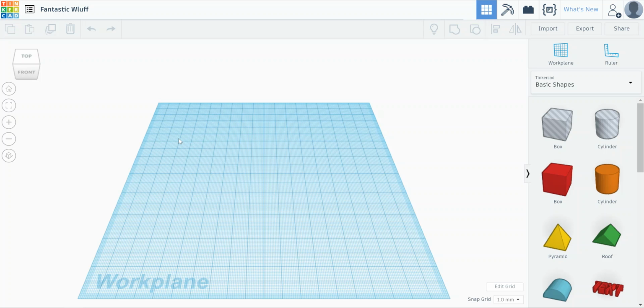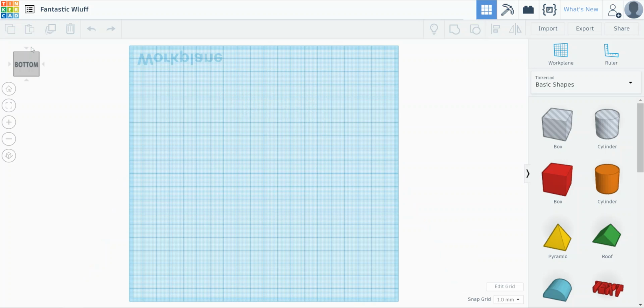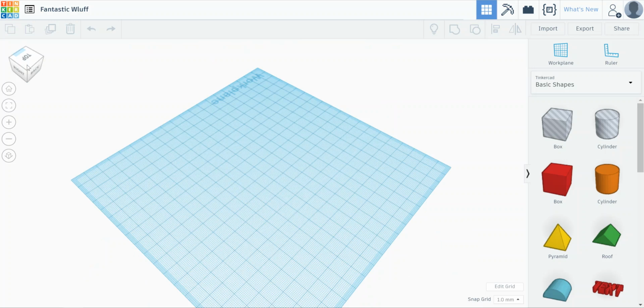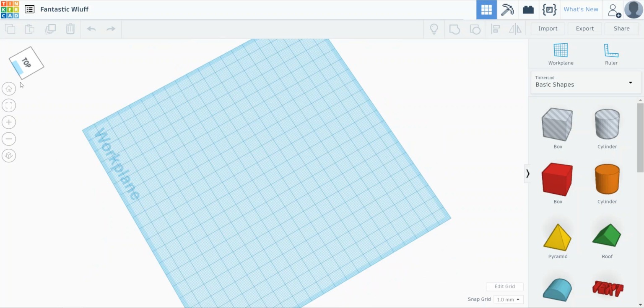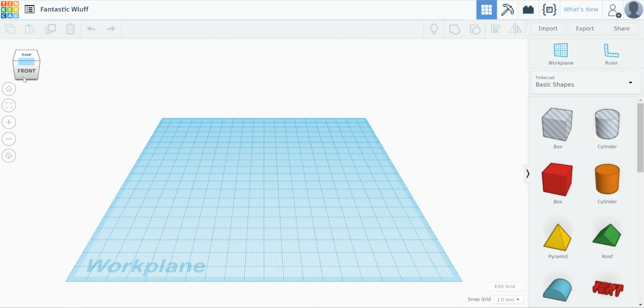So now that I'm in my new design here, this is my work plane, this blue area here, as you can see. So you want to think of it like a table. Over here at the top, you have your different ways to maneuver your work plane. So if I click on the box, I can rotate it up and down, left and right, turn it sideways. That way I can see my project that I'm working on.